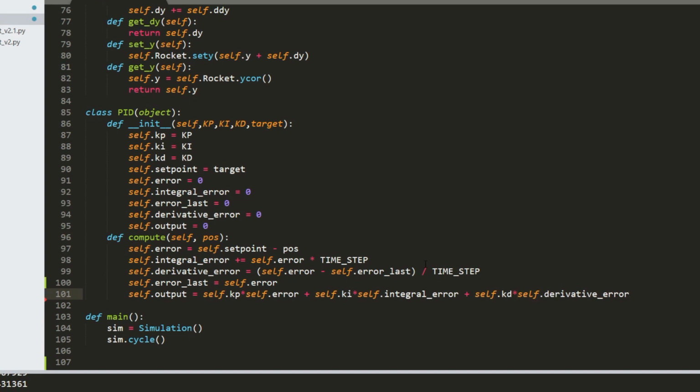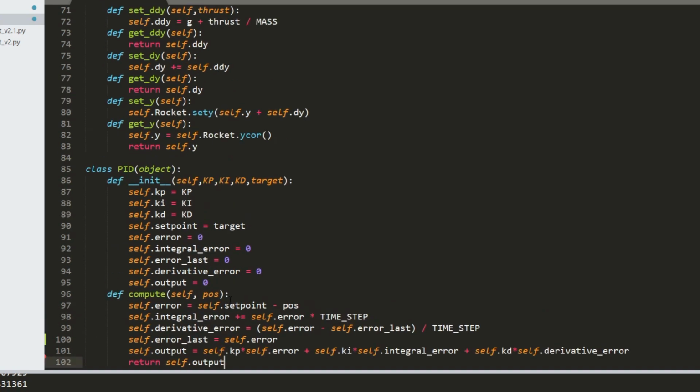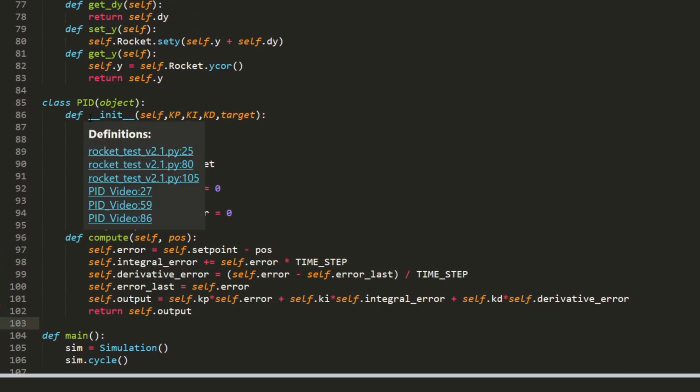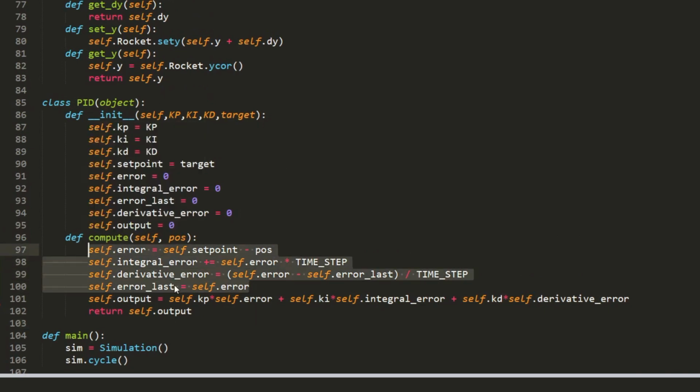And bam, so there's our output. And now what I want to do is check that the output isn't going to be unreasonable. And also, we want to return self dot. And so, actually, what I can do is I'll go ahead and run this. Here is our PID. That's a PID class. It does a simple PID controller.